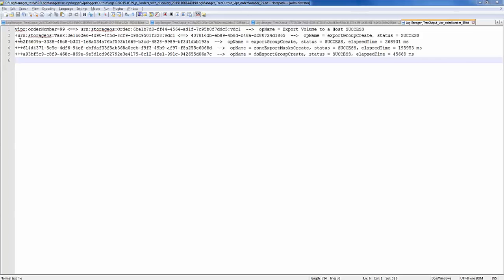Here, this plus denotes that this is the child of the above parent, which is this order number 99. Two pluses denote that this is the child of the plus parent above. The three pluses denote that this is the child of the two-plus parent above. As I said, it is a textual representation of the tree. Now, this is an easier one.